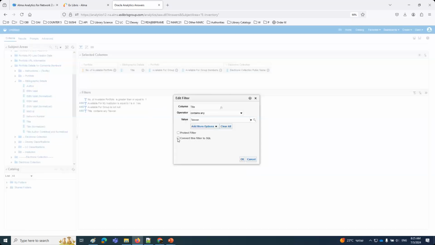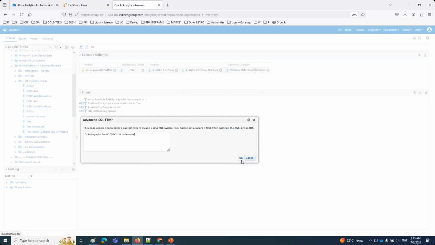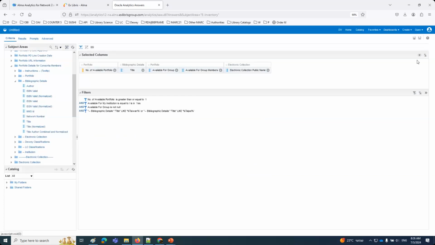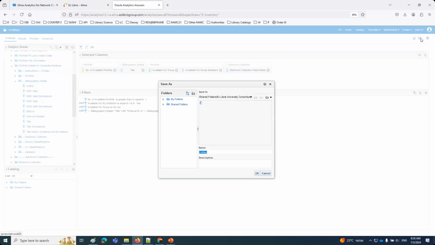So I'm going to take this, convert it to SQL, and say I want that or Taipei. Okay. Let's see what we got. Let's first of all save this. I'll say save as.